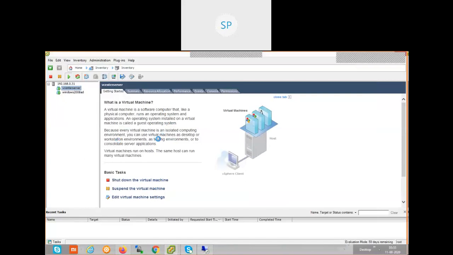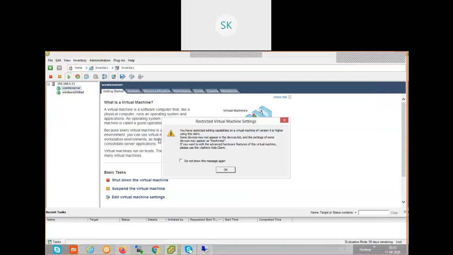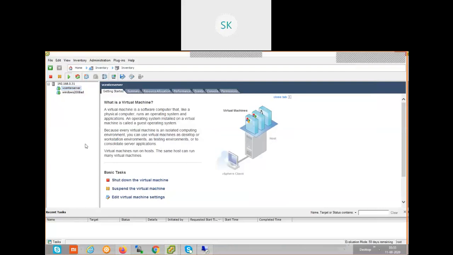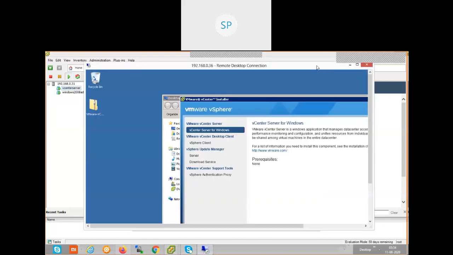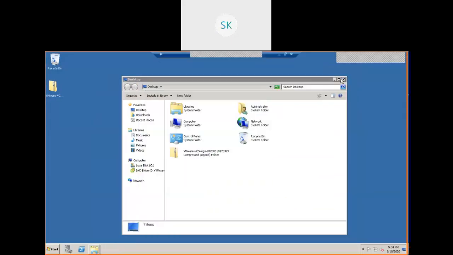Edit settings. Am I able to modify the memory configuration during the power on situation? Let's see if it is giving an option or not. Generally, CPU and memory modification is not allowed during the power on state. We need to shut down this VM to modify the memory and CPU. Let's do that. Okay, cancel, go and shut down the server, initiate a shutdown.